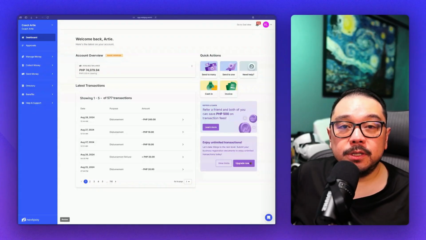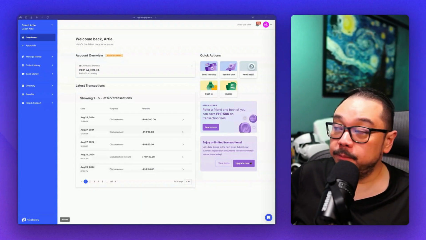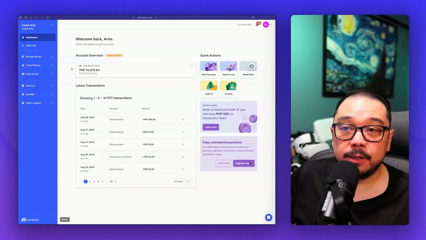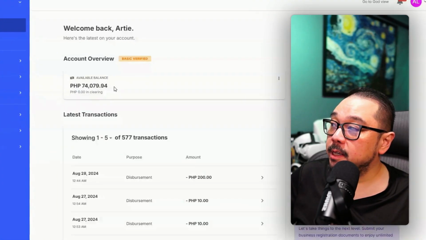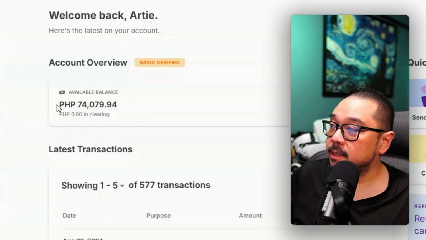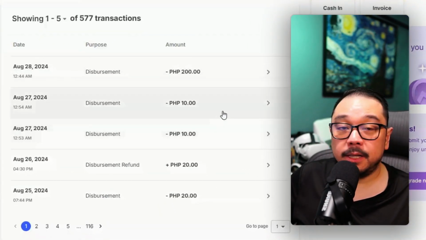All right, so once you log on to the NextPay platform, the first thing you'll see is this really easy to use dashboard that gives you all the information and access to everything you need to do with your account. The first thing you'll see is your balance. You can see here that in my test account, the balance of my company is about 74,000 pesos. And I can see the different transactions that I've done in the past.